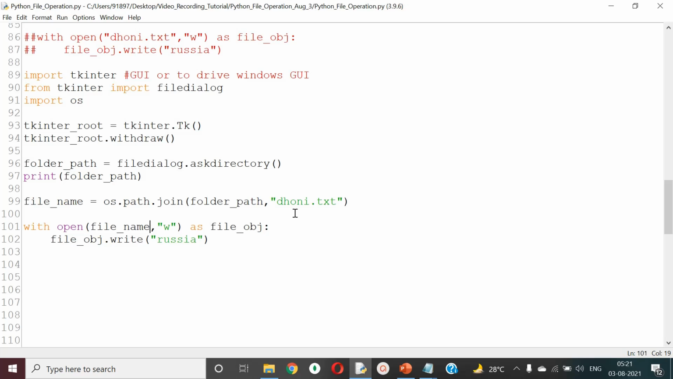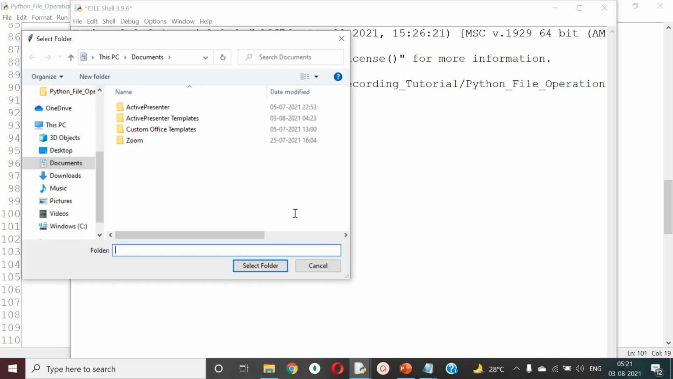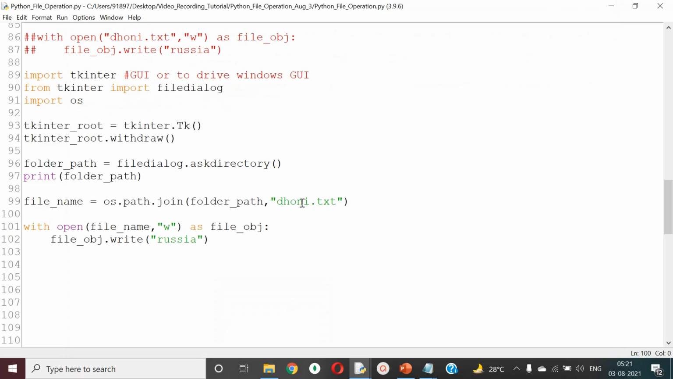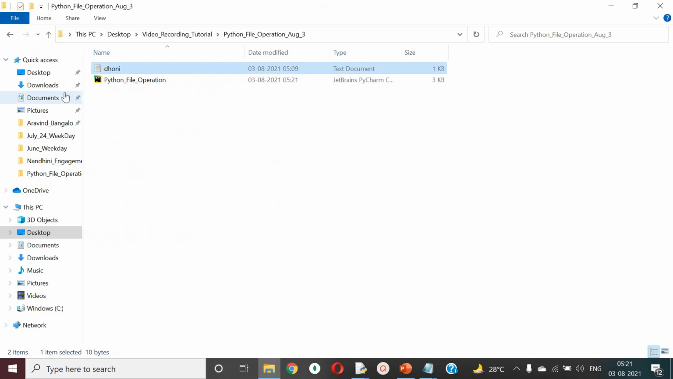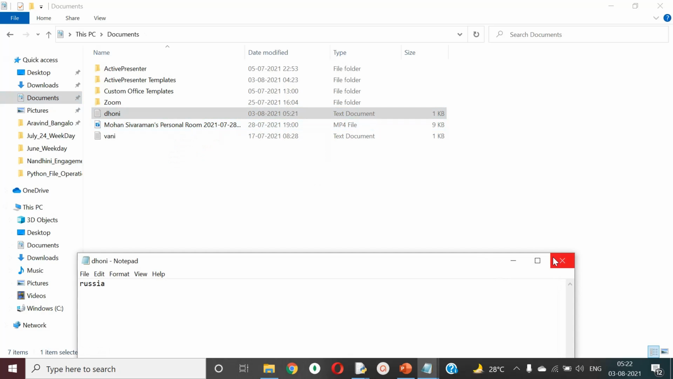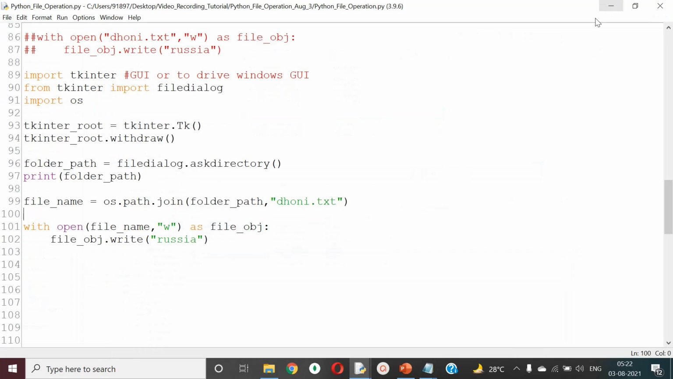So now I'm selecting document. It prints the document. But what happened after selecting the document? The dhoni.txt will be merged and it would have been written with the content. So when I open document, look at this. Look at the time, 5:21, current time. And when we open it, there you see Russia. So this is what the ask directory file dialog box does.